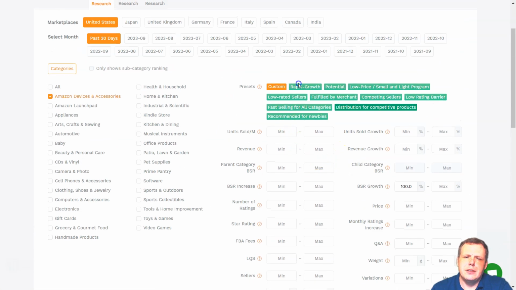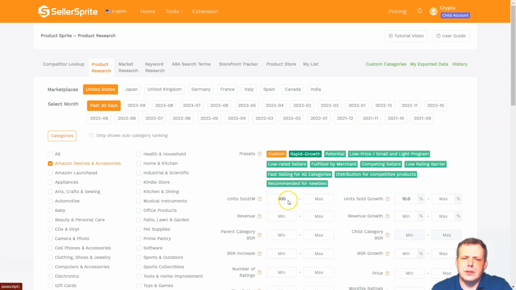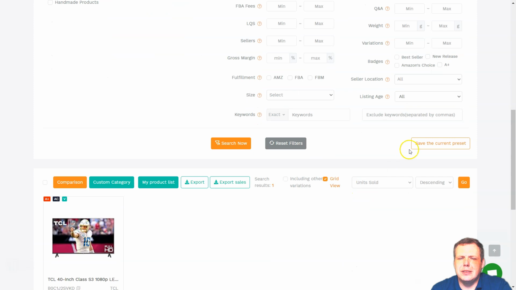So if we do rapid growth and we just start going through the units sold, we're like, okay, this is what we're going to set it as. This is going to do that, and you would just save the current preset, which you can go back to later instead of having to go through this entire trouble to get all of your information. So you can do it more than once.